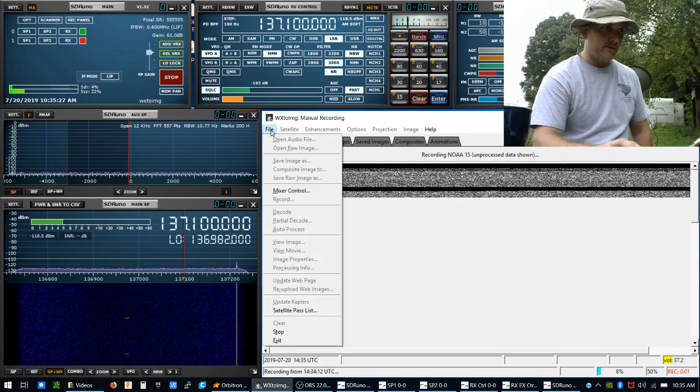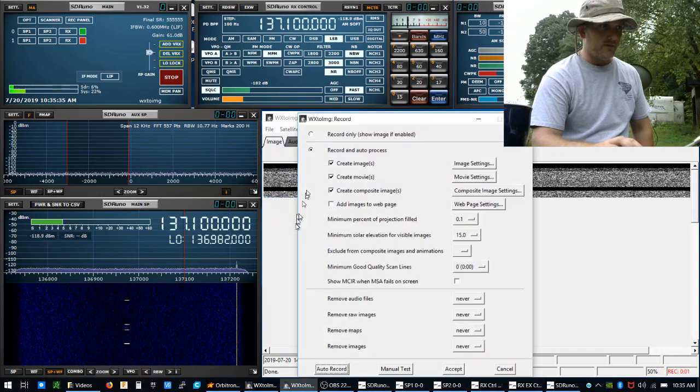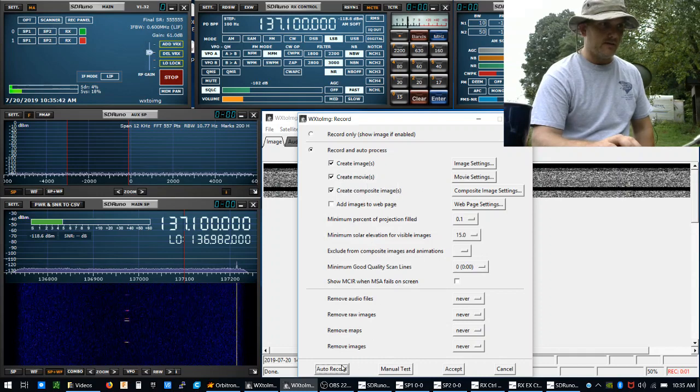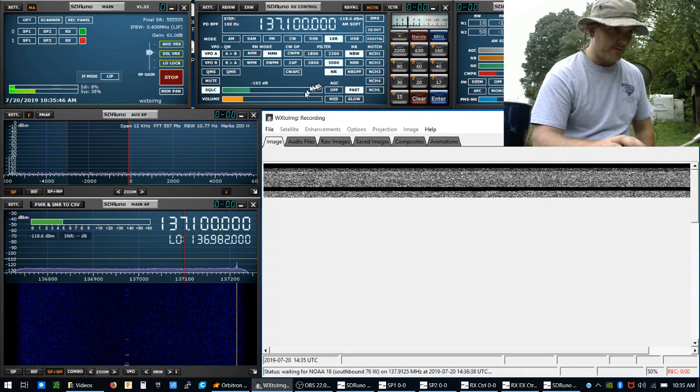But for what we're doing, I'm using some of my audio for the video. So we go to stop. That was our test. So you go to record, create image, create movie, create composite images, and then you hit auto record. And it is going to auto record. Here's the frequency you need to be on, 137.9125.